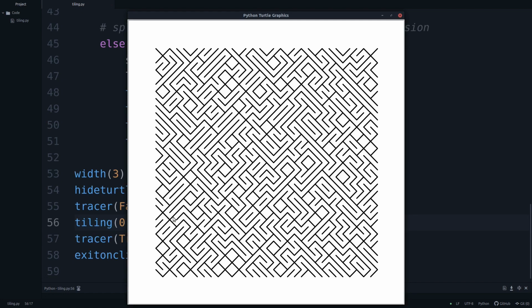So yeah, this is exactly what we saw before. Now we can play around with the colors and everything. I'm going to do that in the next part of the series. For now, we're really happy that we have created our first piece of generative art using the Python turtle.